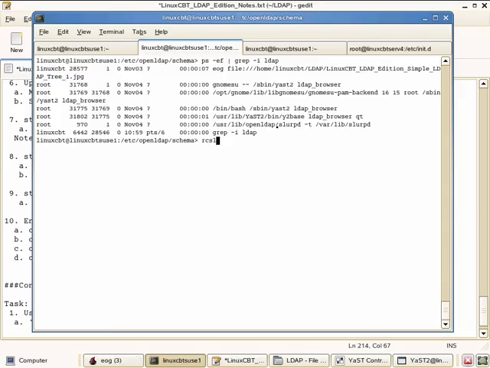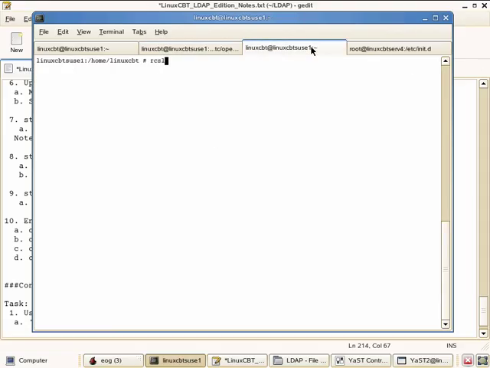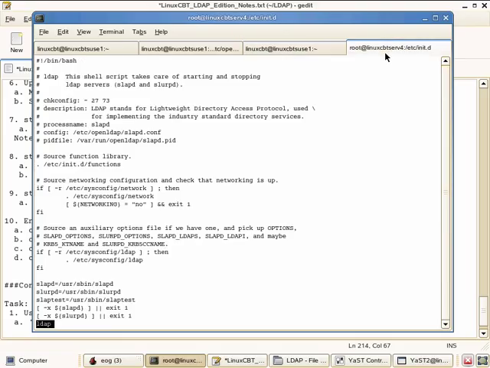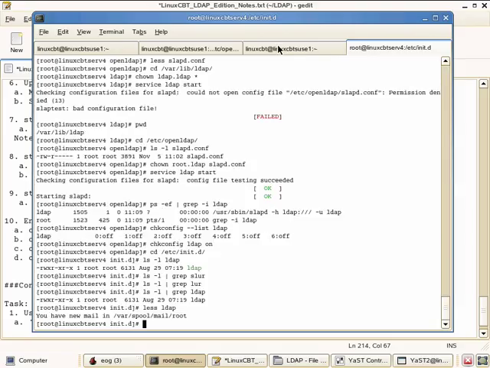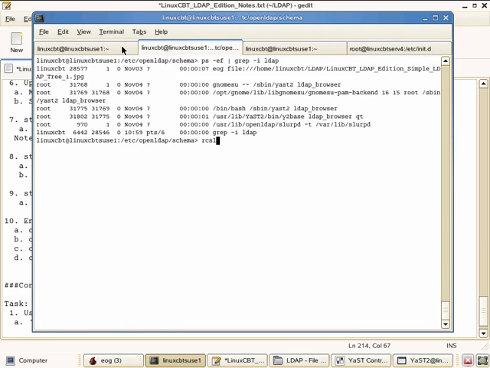Additionally, rcldap, and we need to do this as root, status will tell us if it's running. In this case, we see that it's not running on the local system. It needs to be running on the remote system. So we executed ps -ef against the wrong system. That's what happens when you're in multiple shell windows. You sometimes run the command on an incorrect system. So let's SSH to the remote system.